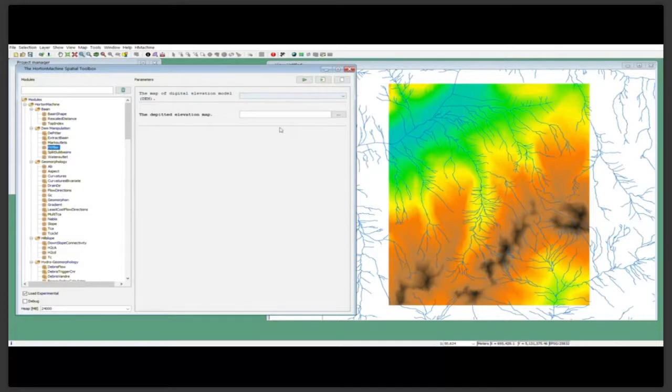Here on the right of the graphical interface, you can choose the map from the available maps that are loaded in the map view, for example, digital terrain model, and select where to save the output map. In this case, we will save it in a map that is called pit.ashi.